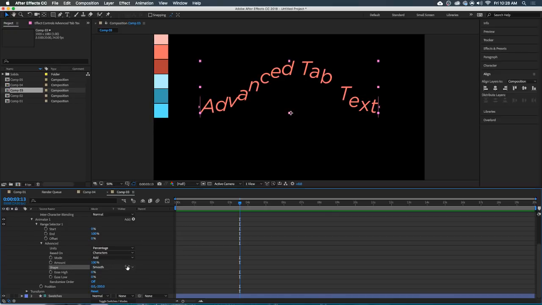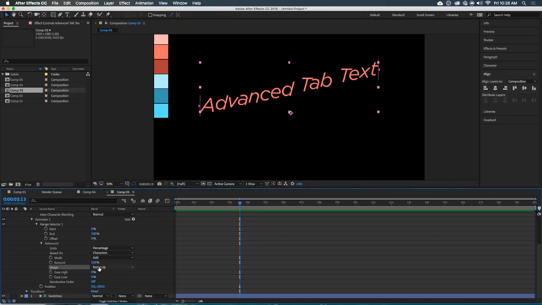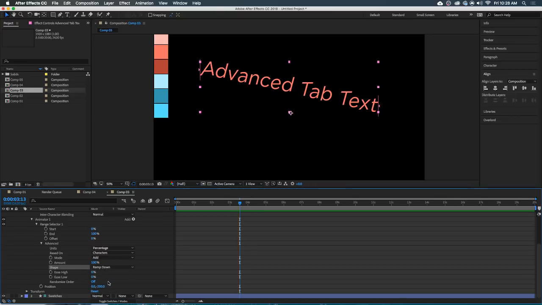Smooth, similar to the round, but it's smooth, right? It's got that nice ease in, ease out look. And here are the ramp up and ramp down. So other than square, ramp up and ramp down are two of the more common ones that we use.